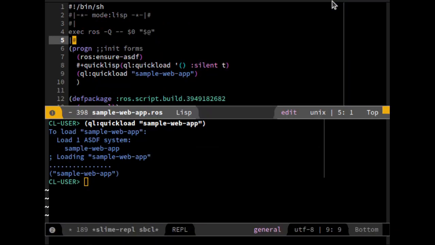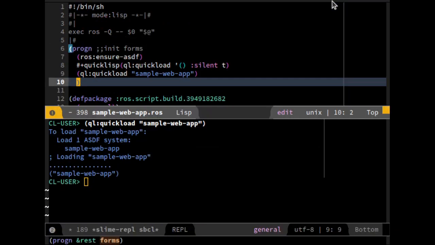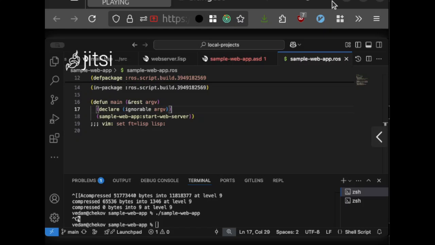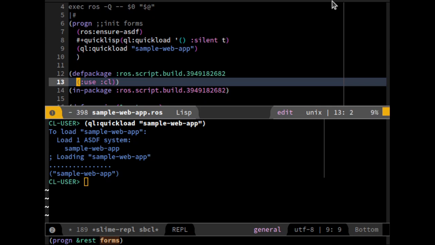you'll see... Oh yeah, I don't have the same thing up here as you have. What do you have? Let me go back. What are you talking about? You have def package, in package. Do I? Oh, there it is. Okay, cool.